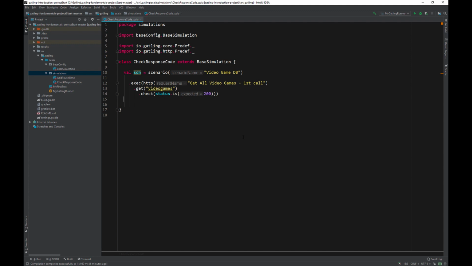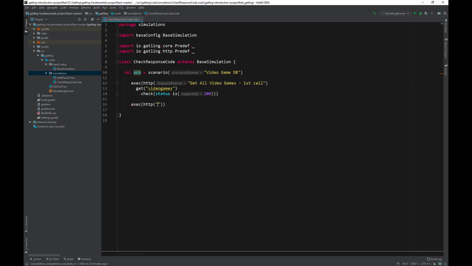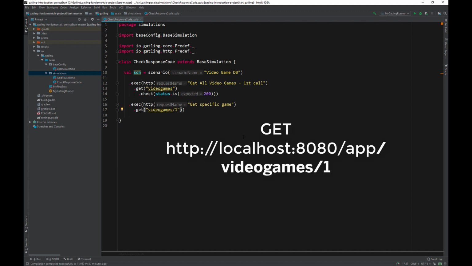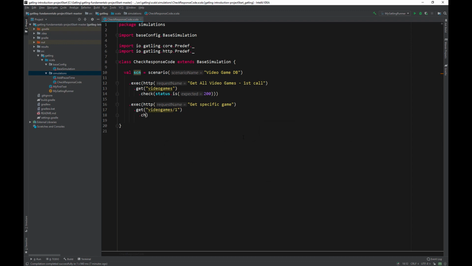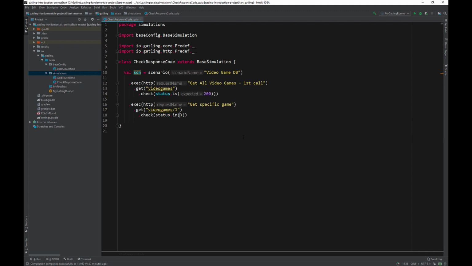Let's now make the second call to get a specific game. Type .exec http get specific game. Here we are naming the call. Type .get video games /1. Now we are making the HTTP call to the base URL /video games /1. Finally, do .check status.in 200 to 210. Here we are checking that the status is anything between 200 and 210.